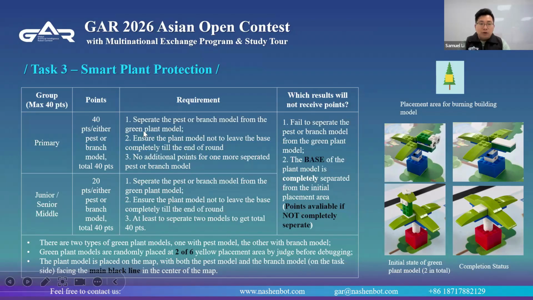For the primary school, it requires first separating the pest or branch model from the green plant model. This is a green plant model. This is the pest model. This is a branch model. So separate the pest or branch model from the green plant model. Ensure the plant model does not leave the base completely until the end of the round.